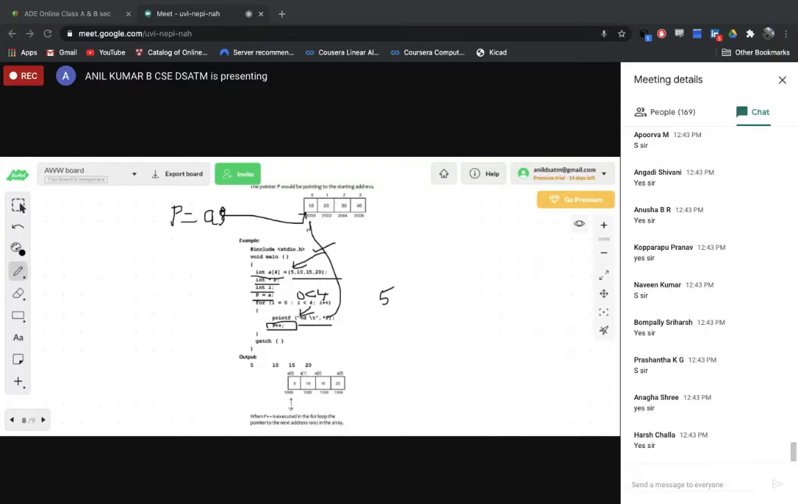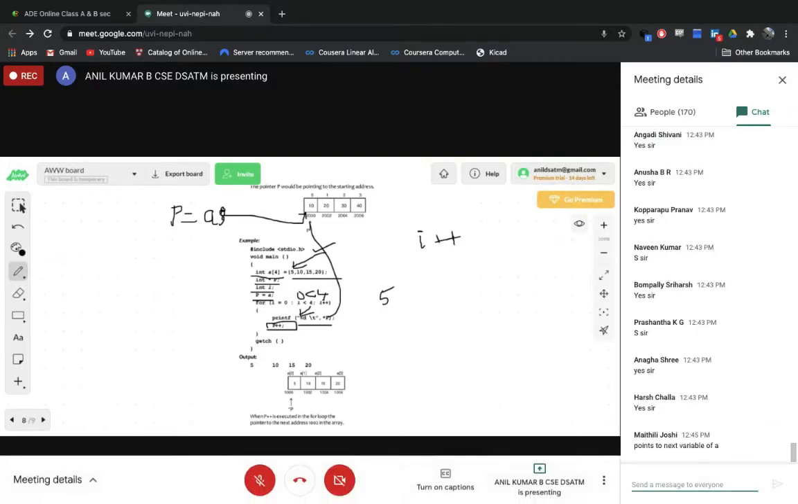What is this p plus plus called? Any idea? Why do we have to increment that? Yes. Why is p plus plus required? i plus plus, we know that the indexing of the for loop is incremented. What is p plus plus called?